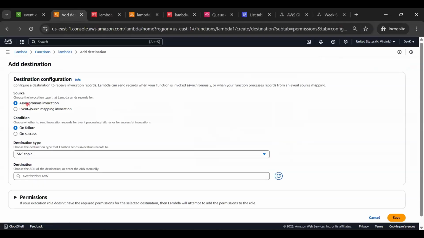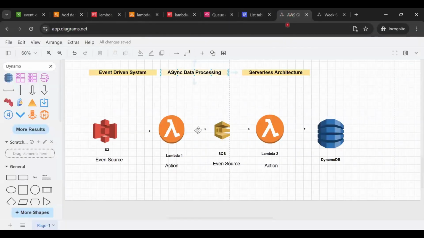Async communication, right? That's what we are doing, guys. We are communicating between systems with the help of an asynchronous mechanism. I want that the moment the execution succeeds, I don't want a failure mechanism. So if this Lambda execution succeeds, then it should put a message into the SQS queue.